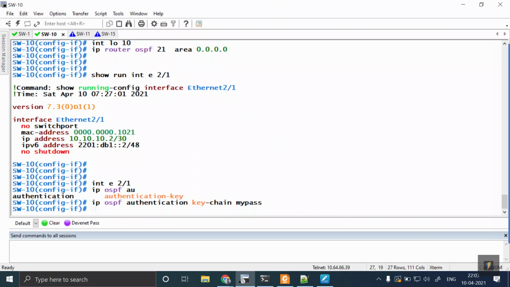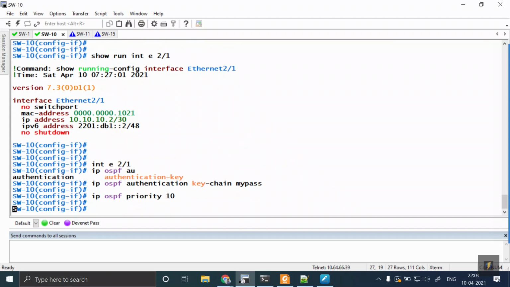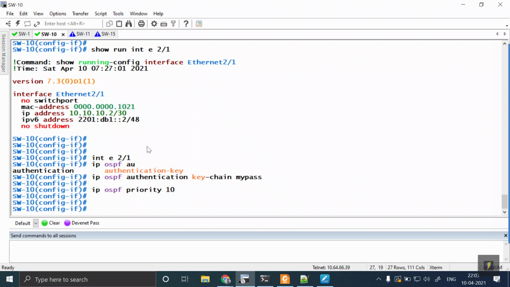Apart from that, what do we have? The other thing is, because we are going to be doing broadcast-based OSPF here, let's force this switch to be the designated router. How do we do that? We can do that by changing the priority. I can say ip ospf priority and give a higher priority, which is 10. By doing this, this router will come up as the designated router. Just trying to play around a bit, that's it.